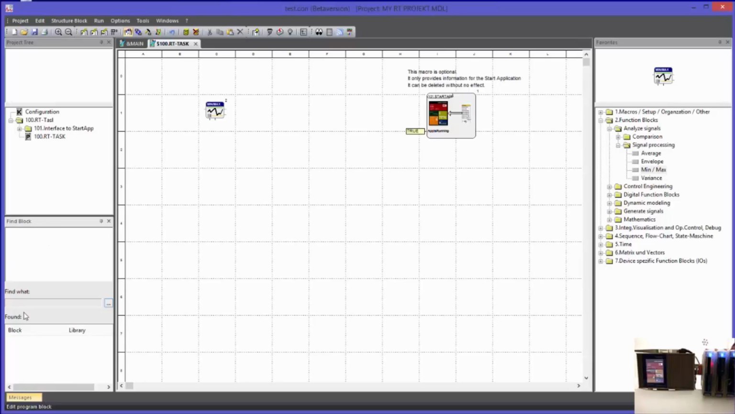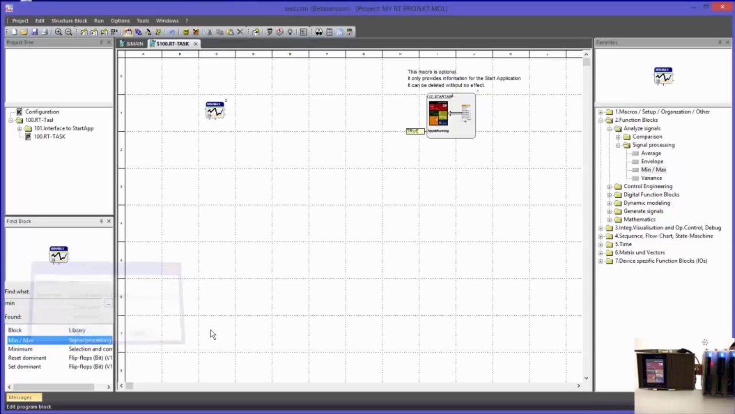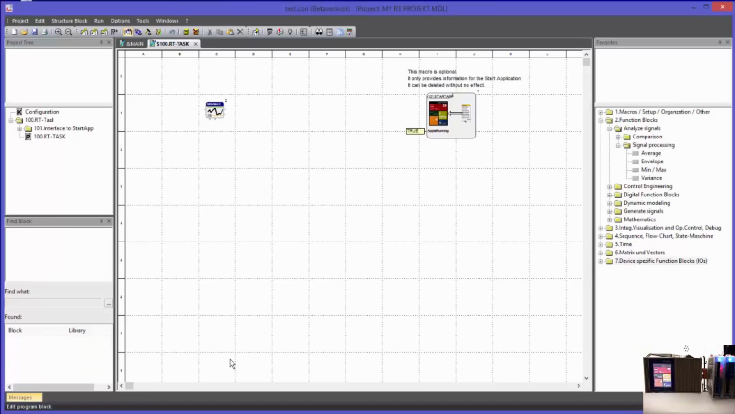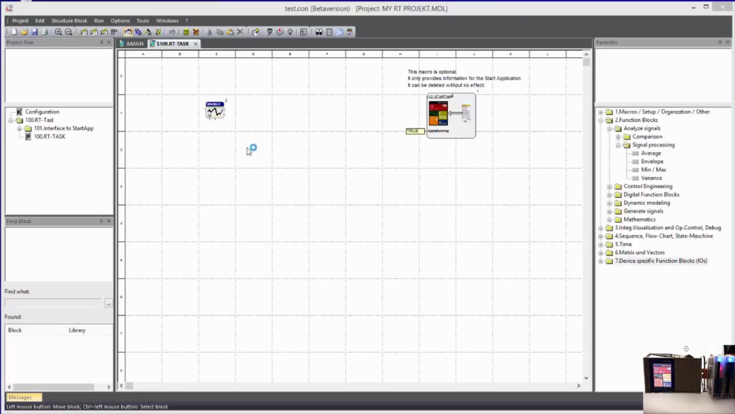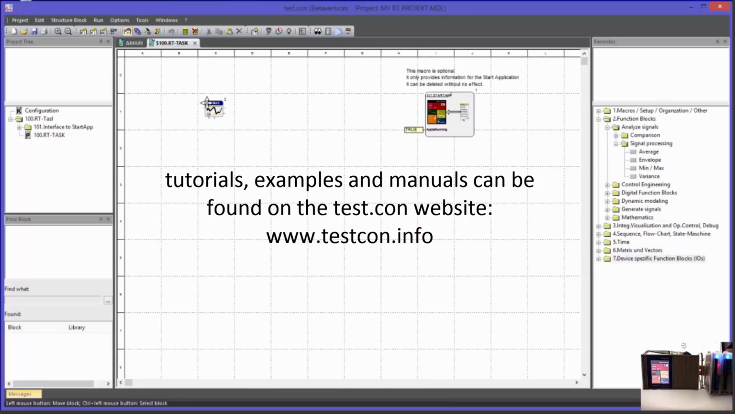There is another way to find this function block too. At the bottom left, we can search the function block through the command find block. If I look for min, the search engine will find the min-max function block. Want more information about the function blocks? You can find an online help by right-clicking on the function block, which will open the context menu, and select Help. Furthermore, you can find tutorials, examples and manuals on the test.con website under www.test.con.info. Now back to programming.